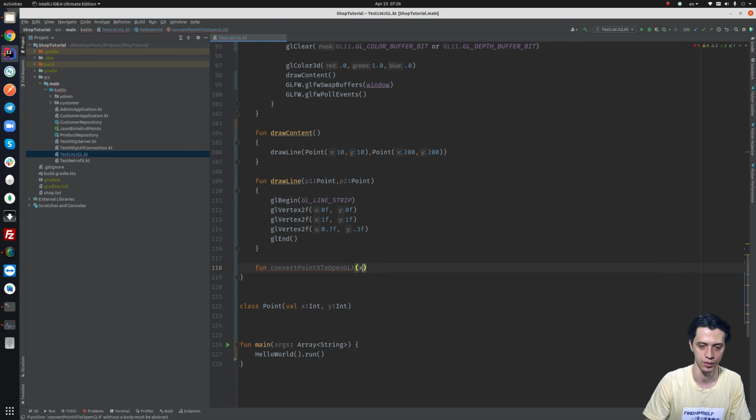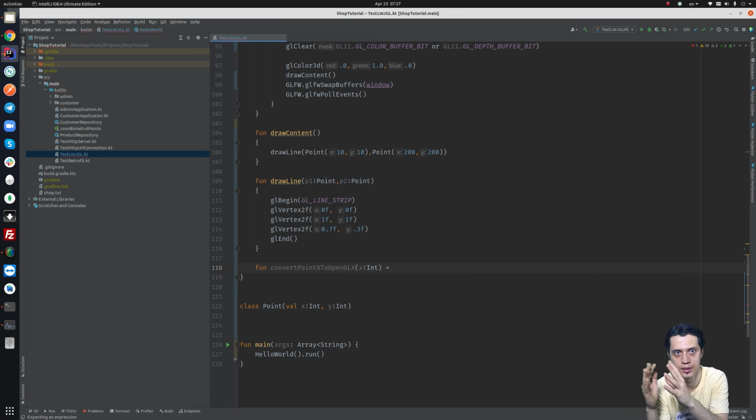So x int. If we divide the x by the width of the screen, the width of the canvas, we will have the position as some kind of value between 0 and 1. Now, if we multiply it by 2 and subtract 1, it will give us the exact number that we want. Actually, it will convert the width and height system into this -1 and +1 space.